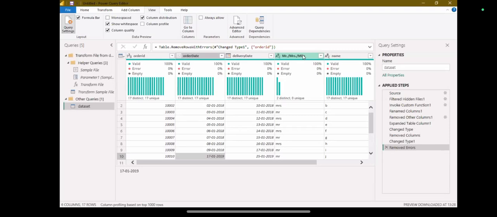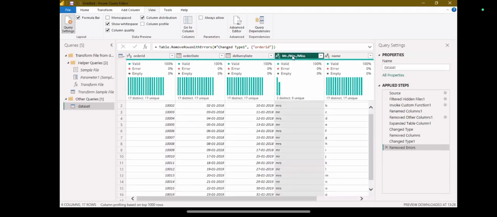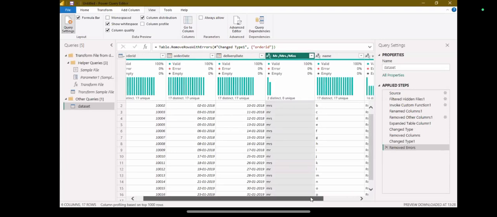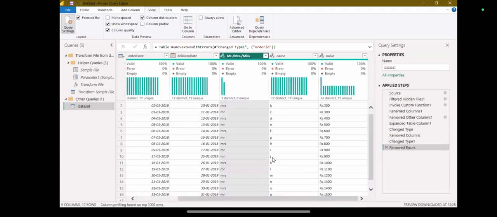Back to my question. I'm having two columns. Mr., Mrs. there, and name column is there. How I can combine these two columns and make it into a single column?